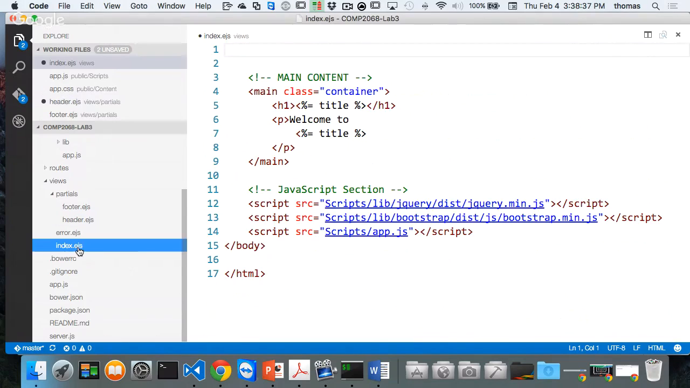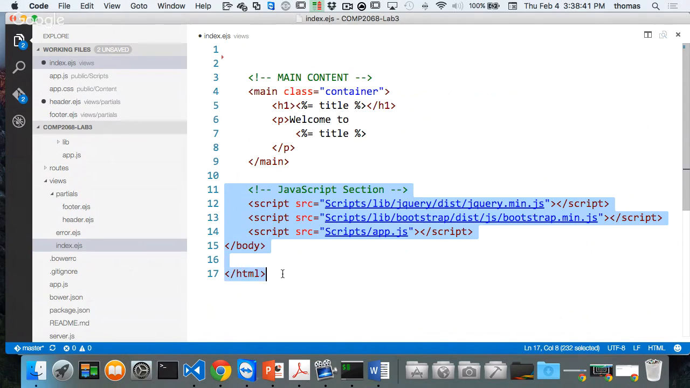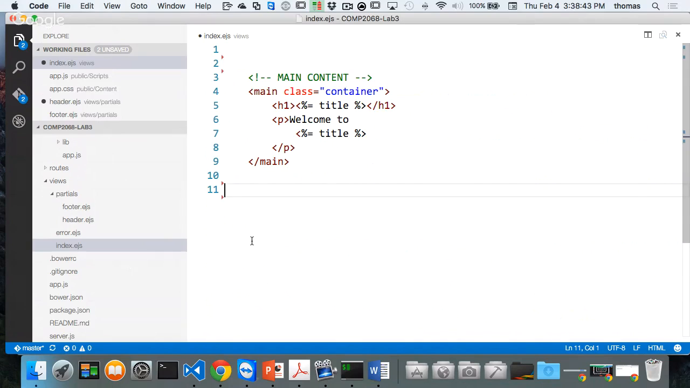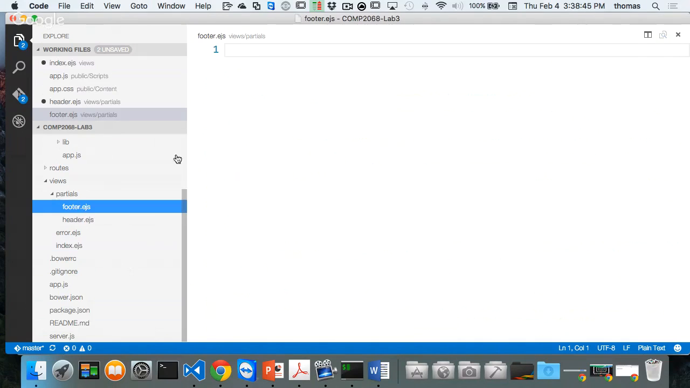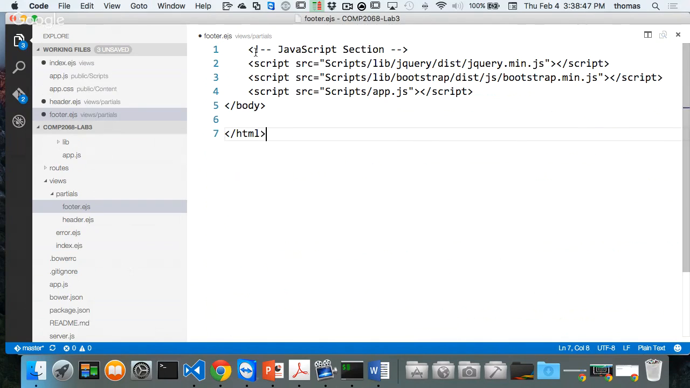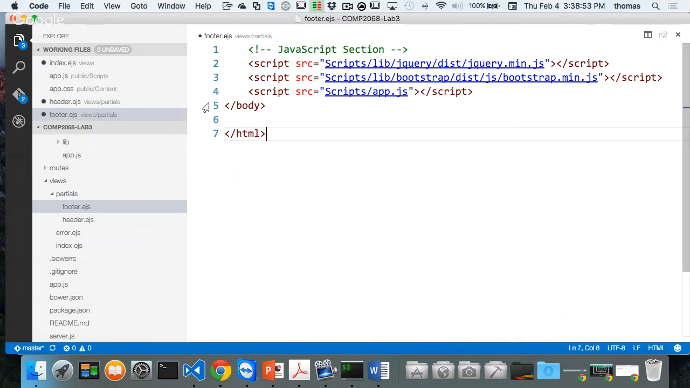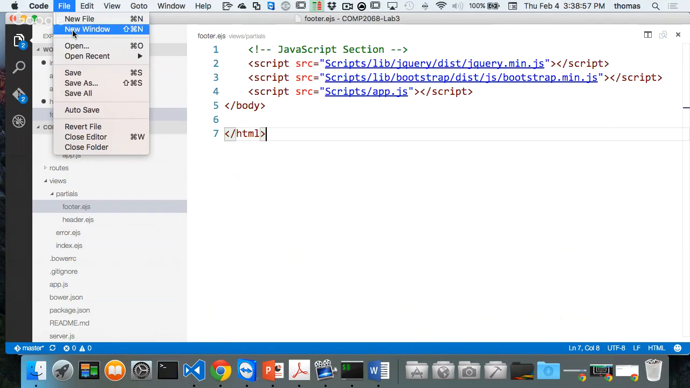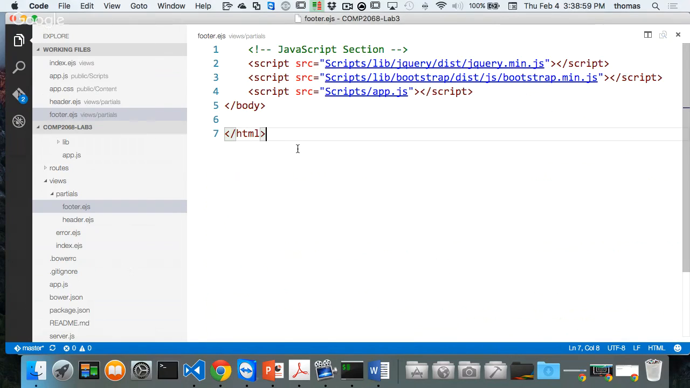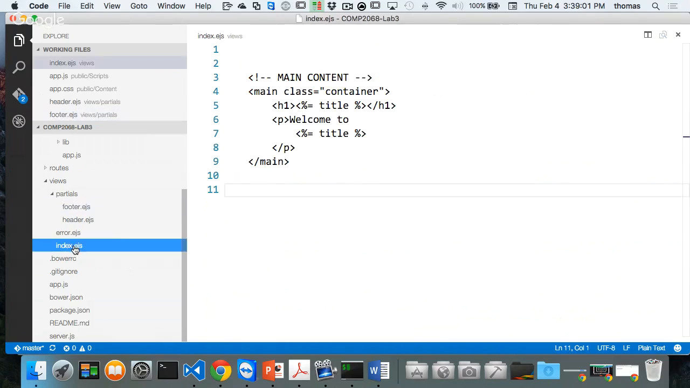I'm going to go back into index.ejs and take the bottom piece, all this stuff here, cut it, and go back into my footer and paste it. And we can make that into HTML as well. Okay, let's save all because I want to save everything so we're good. Okay, now how do I fix my index.ejs?